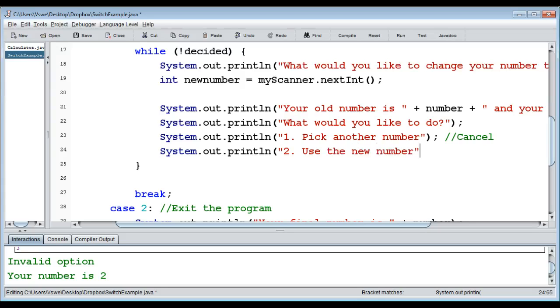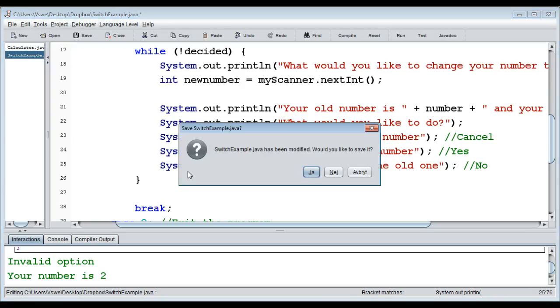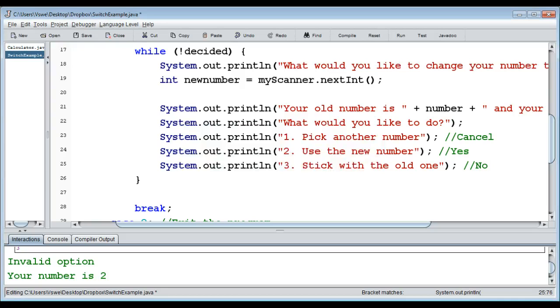So that's like, well, do you want to save? Yes, we want to save, okay? And the final one is stick with the old one, and that's like typing, saying no. We want to exit out, but we don't want to save what we're currently working on. So it's like hitting no here, but I want to have my program there, so I hit cancel.